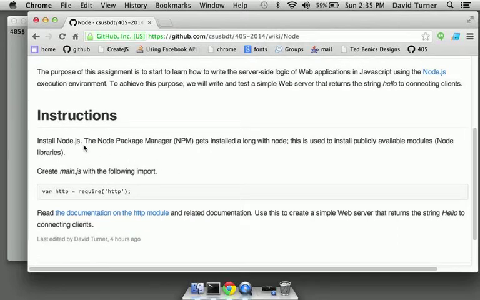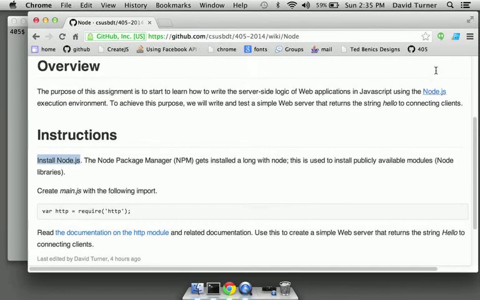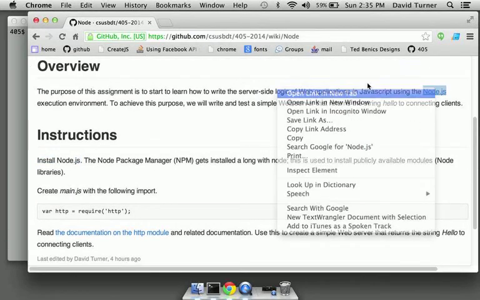All right, now before we get started, we're going to need to install Node.js. You'll certainly need to do that if you haven't already. So I think I have a link to the site right here.